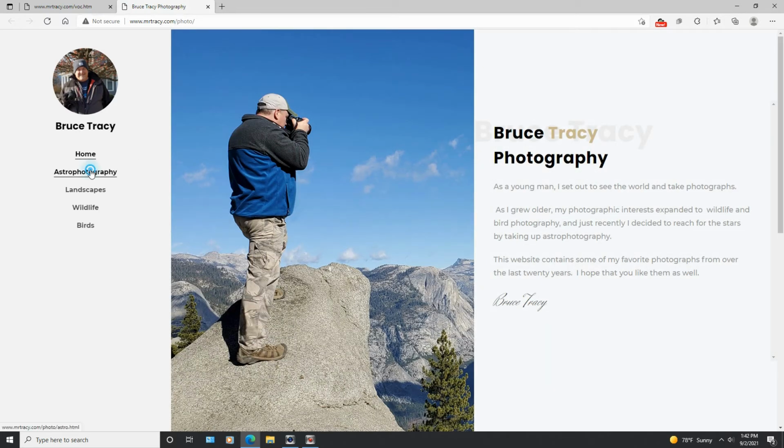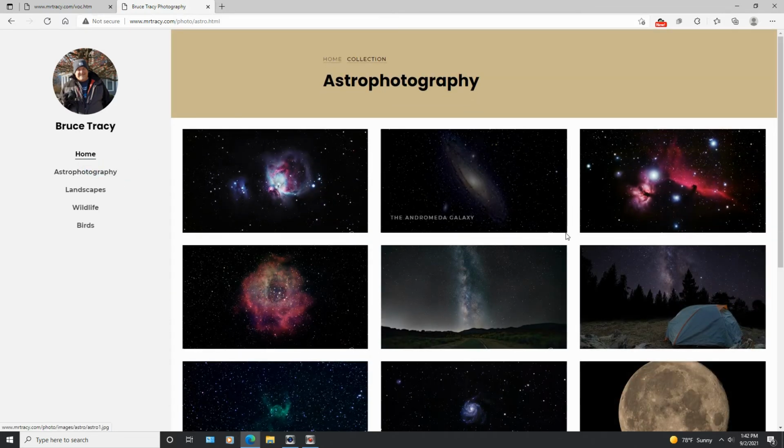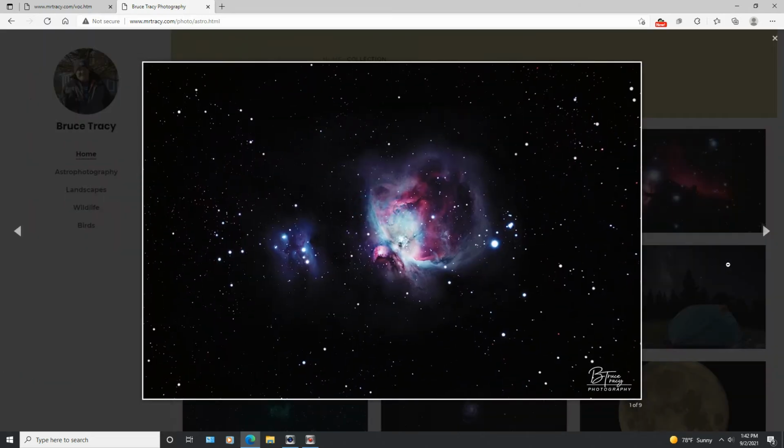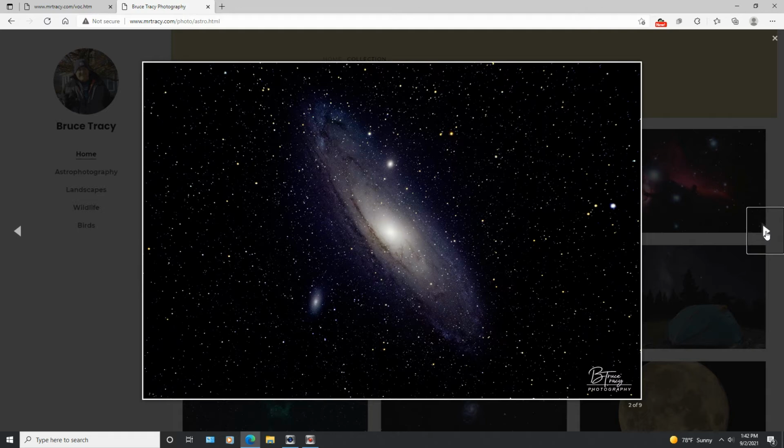I'm going to go ahead and open up my photography website and quickly show you some of this astrophotography because I'm quite proud of these photos. What we have here are photographs that I've taken in my backyard using a camera and a telescope. This first one right here is the Orion Nebula. That's in the Orion constellation. The next photograph I have here is the Andromeda Galaxy. That is the closest galaxy to our own.